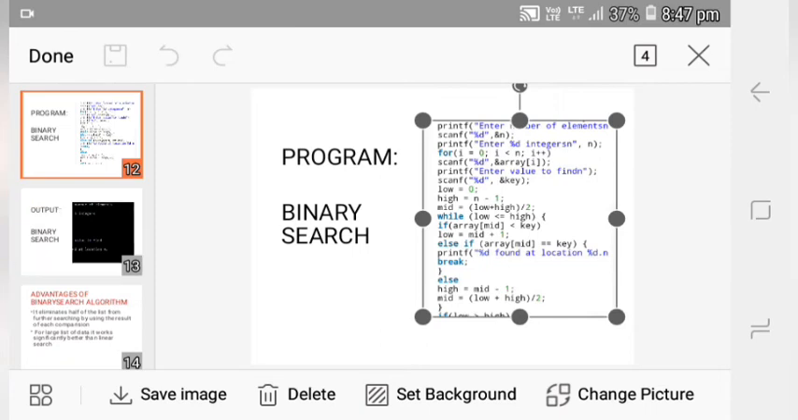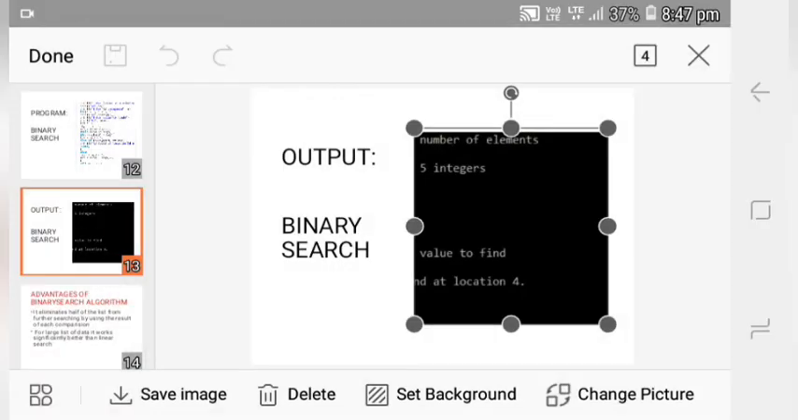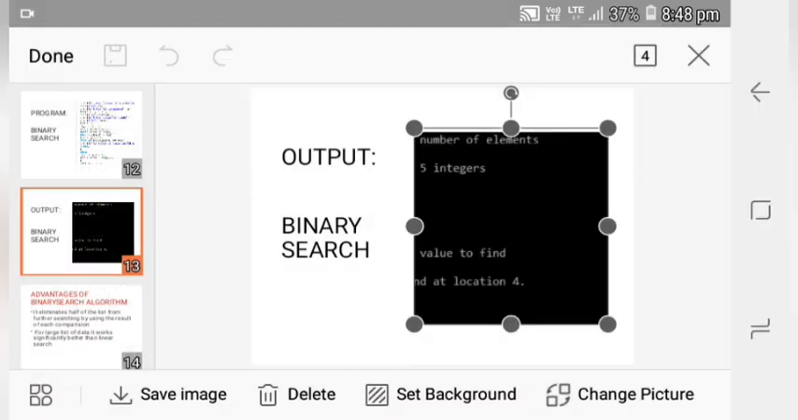And moving to the program output, the program output is as follows. First, we are asking to enter the number of elements, entered 5, and enter the 5 integers as 1 2 3 4 5. These are in a sorted array, so we don't have to sort, and therefore we are directly entering the value to find. The value to find is 4, and we found that 4 is found at location 4.